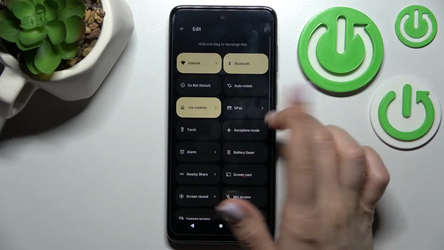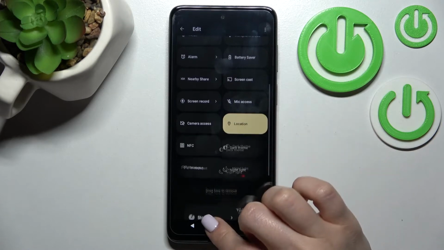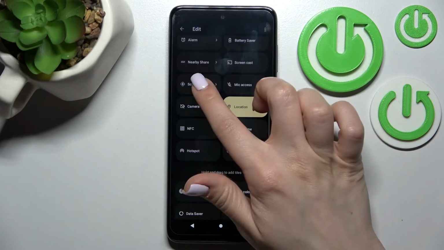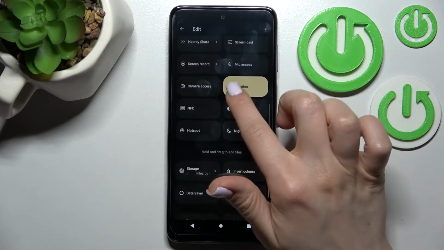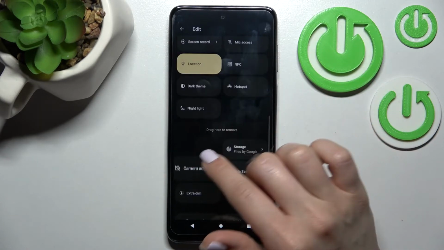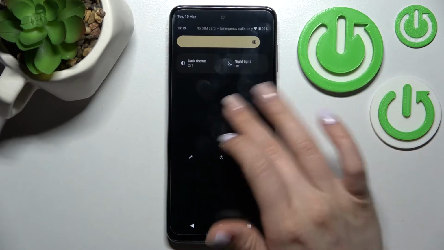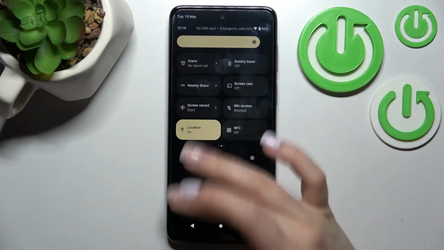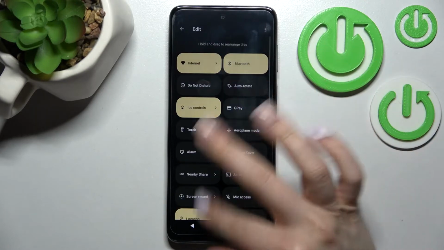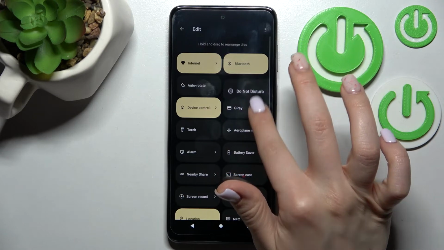To remove some icons, by the same way, just hold it and drag them here to this down section. So for example, the location we just set it, camera access, the hotspot, and just go back and you'll see here all these changes. And to change the positions, just nothing new, just hold it and drag it, for example here.